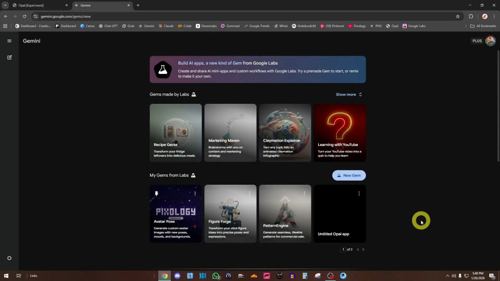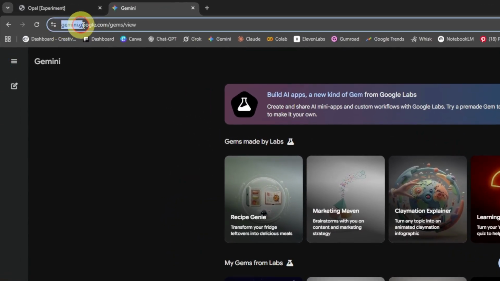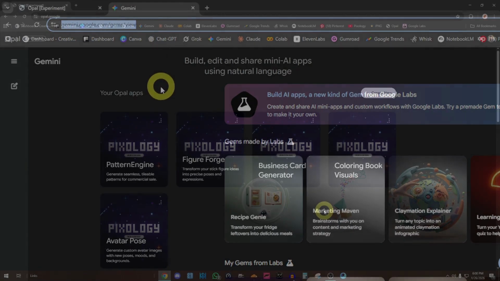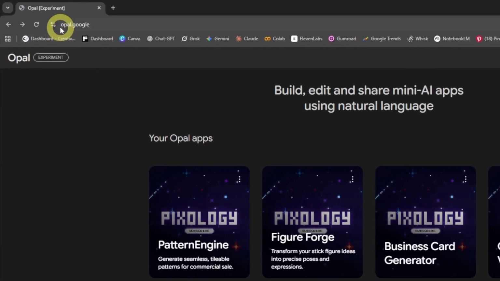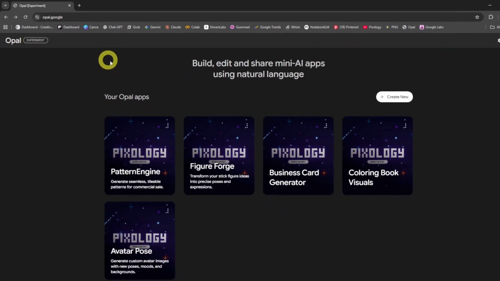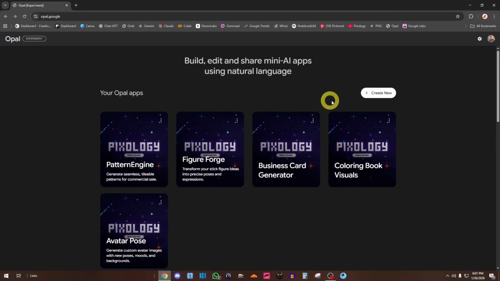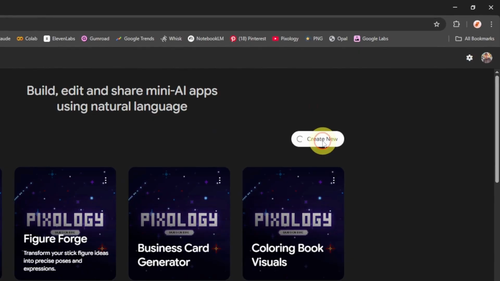Then, next step is to head over to opal.google. You can make gems at gemini.google.com/gems/view, which is great for basic tasks. But for this tutorial and for better control over our image models and aspect ratios, we are building this inside opal.google. Opal's advanced editor lets us construct a node-based workflow so we can manage every detail of the page layout. Click the Create New button and it will take you to the Opal's interface in which we can build our app.